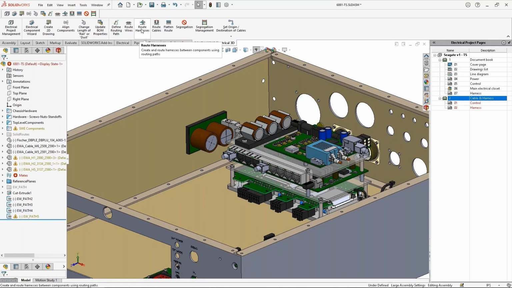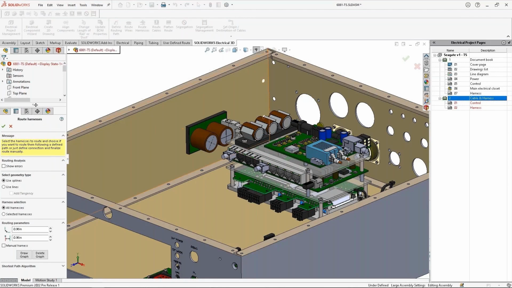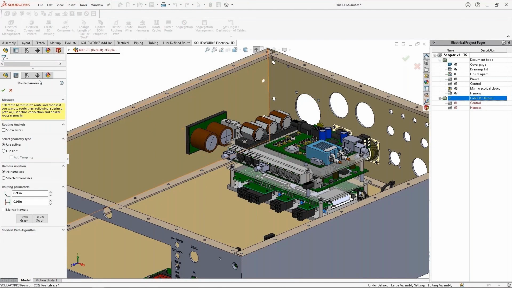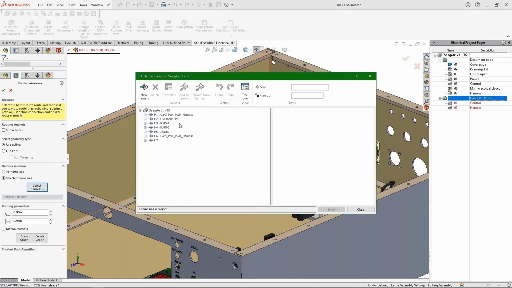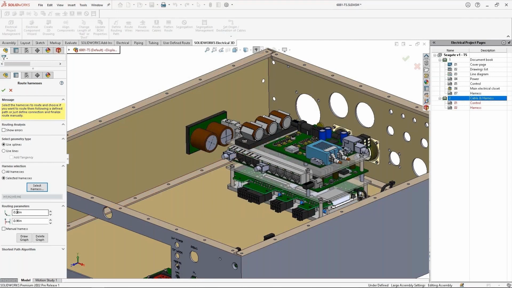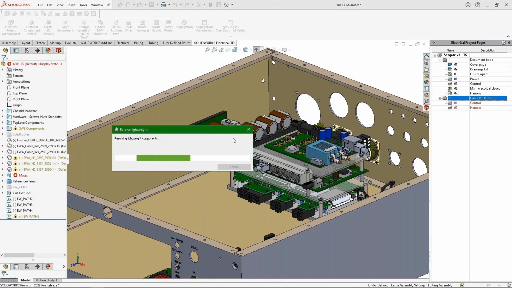So again, guys, we have a lot of ability to interact with varying commands. In this case, I'm going to go ahead and route some harnesses, just so we can take a look at that. In here, as I stated before, I had several harnesses that I'd predefined within this project. So I'm just going to select a few of these. These are, again, directly being extracted from my project inside of electrical. There's some settings we can go through at another time, but I'm going to go ahead and let this guy run.